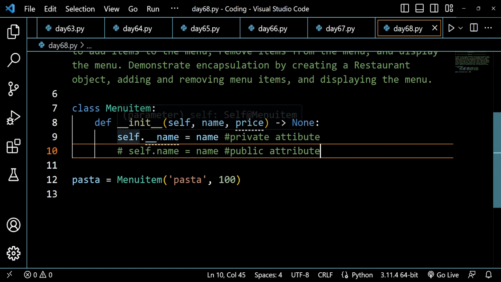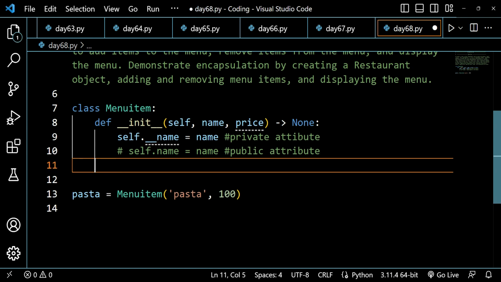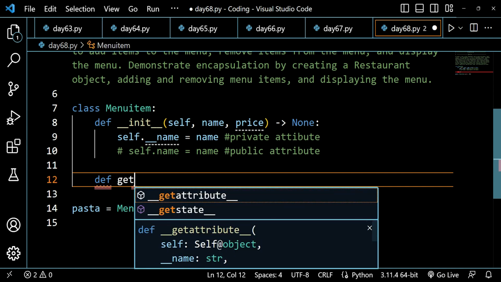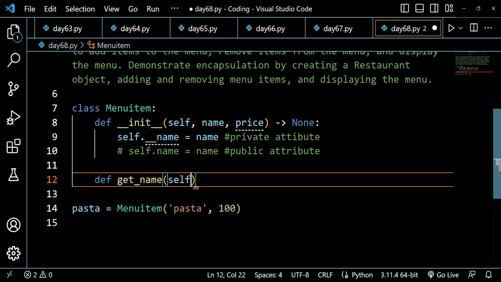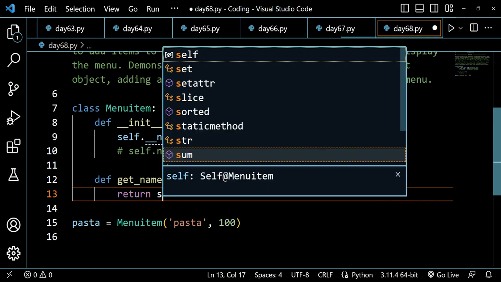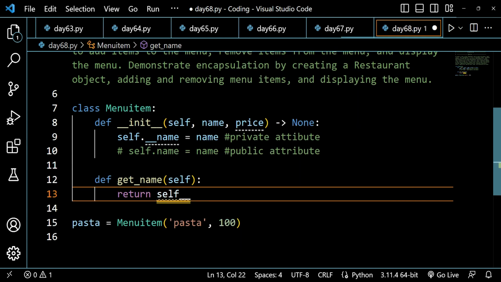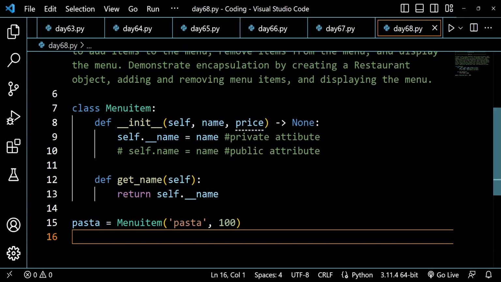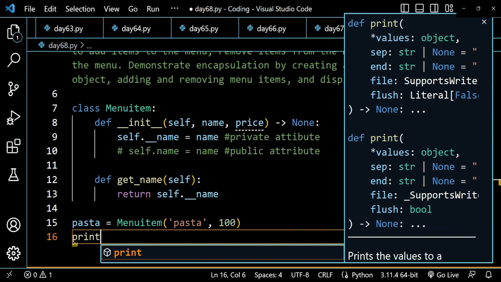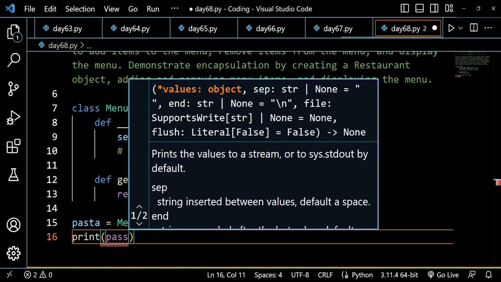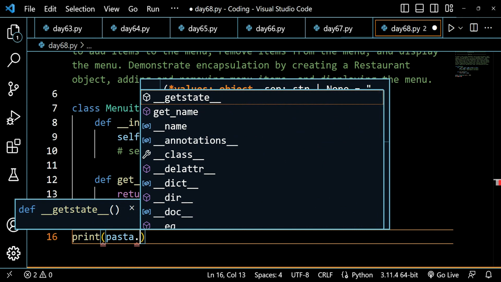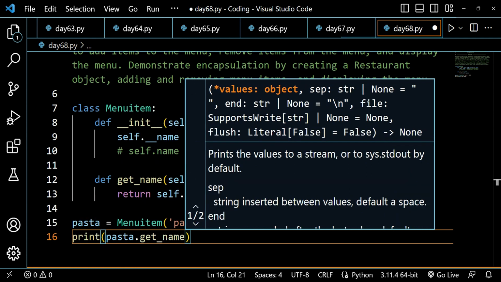So how we will be accessing this private attribute? We can access it only with a method, which means that def, if I say that def get_name, and I can just return a value that says self.__name, and I have to put the dot here as well. And now I can access it if I say print pasta.get_name. So this is the method.